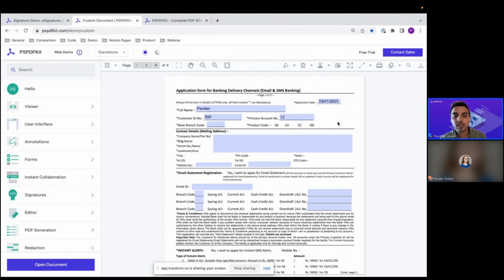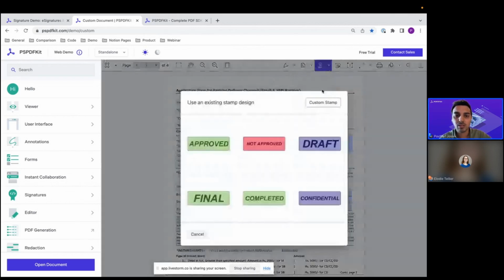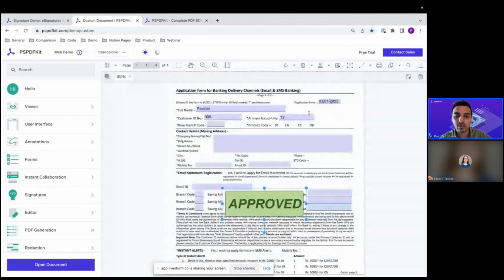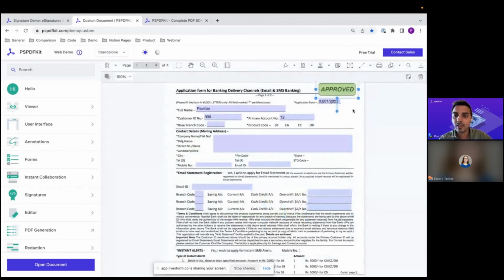I'm reviewing this document, and here I can add some comments. I can say, let's add a comment here and say this is approved, but the data is fine. And here you don't have to manually copy and paste this data into your existing system. You can just let PSPDFKit programmatically extract all of the data here and put it back into your database. So there's nothing that you have to do.